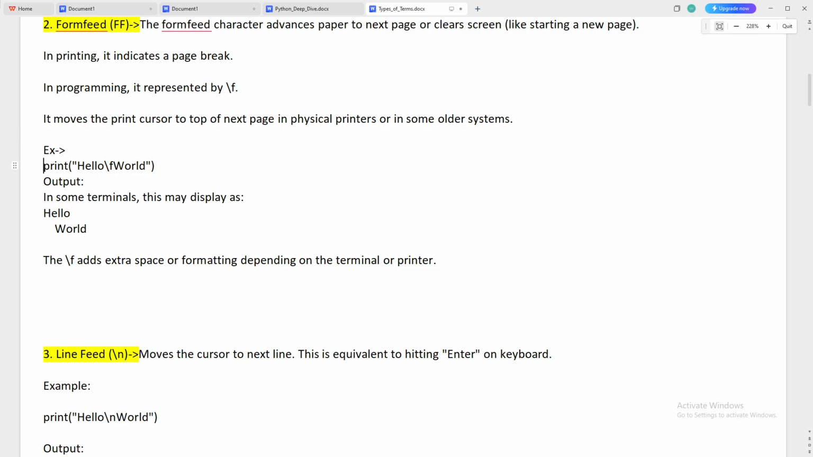Now this is an example: print hello world backslash f. One thing I have to clarify is that not all Python terminals are the same. Some work one way and some work in a different way. For older versions we don't know, but most versions print it like this: hello, then world. As you see, after some space the world is printed. So it adds extra space or formatting depending on the terminal or printer. This is how form feed works.